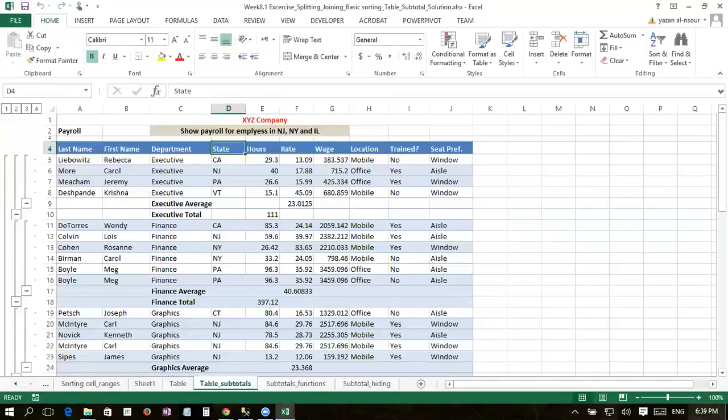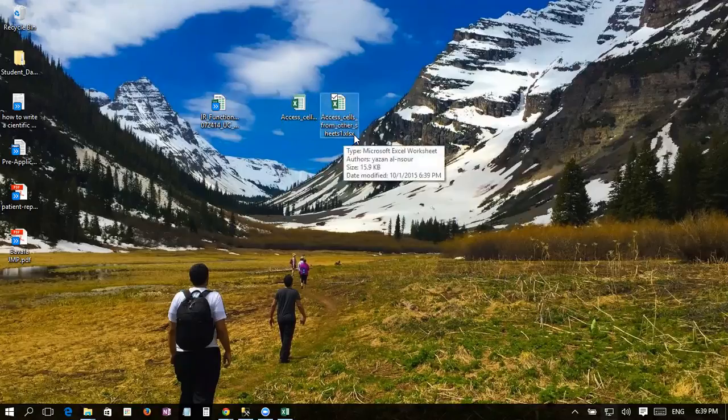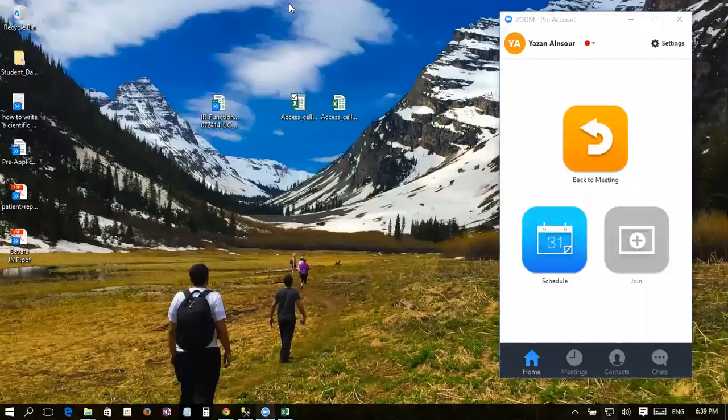Let's close it. You can see that it created a different file for me. The template file was kept as it is, and it created another XLSX file for me, which is the extension for Excel 2013, and kept the template. So this is how you can create a template out of an original file of yours.